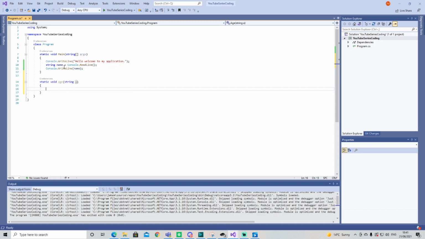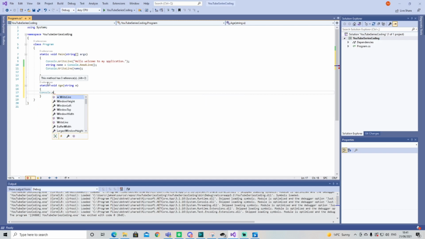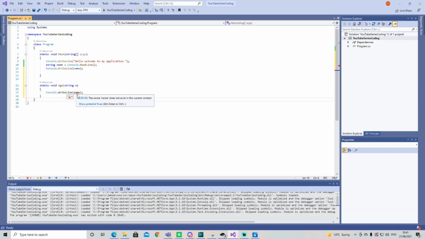So over here we've got the name, right? We want to send this information to this method. If I try doing Console.WriteLine in brackets name in this method, let's see what happens. Console.WriteLine, we want to use name, no, just name. It's red, because that doesn't exist in the current context, because it's not been sent here.